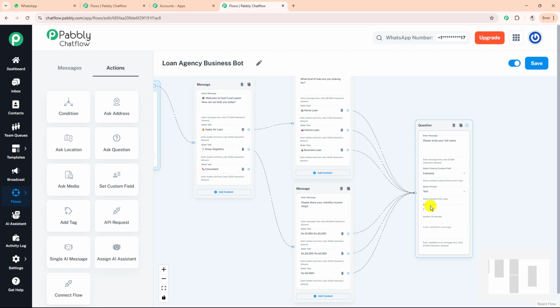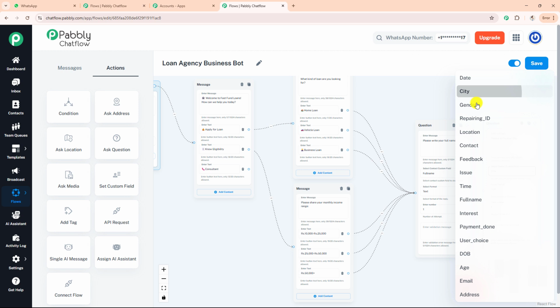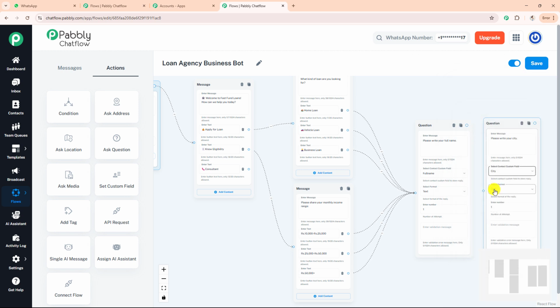Now moving forward with the city question, I'll just copy this question over here, ask my question in the form of city and in the custom field, I'll select city. It will be in the text format as well and I'll give the number of attempts as 1. Now I'll join this question with my second question and successfully it's done.